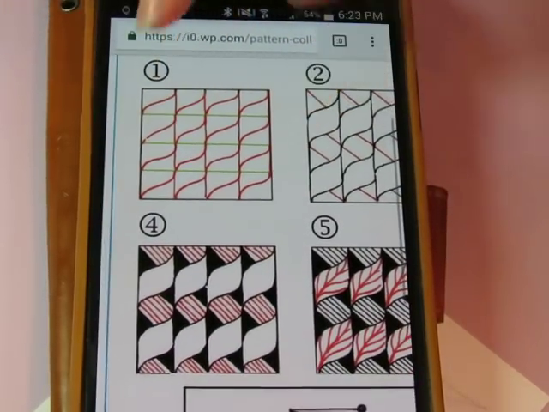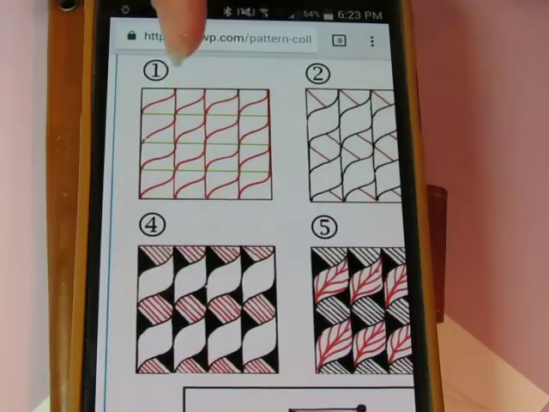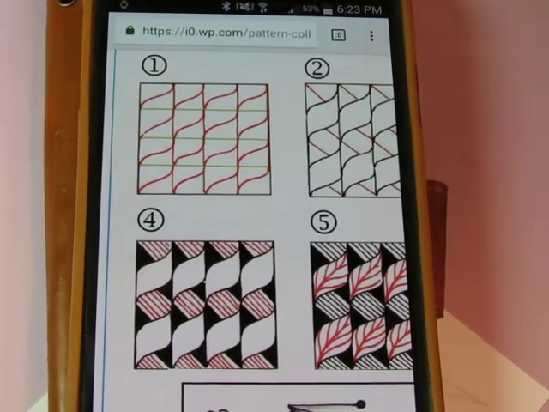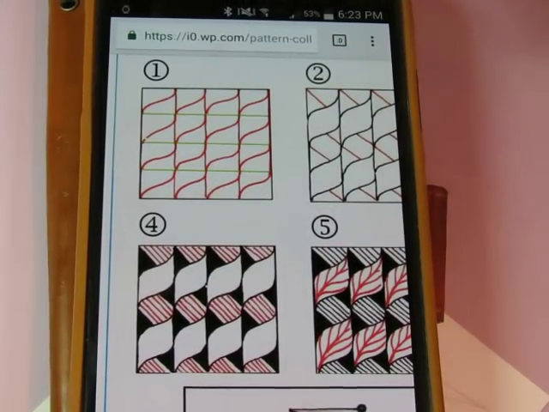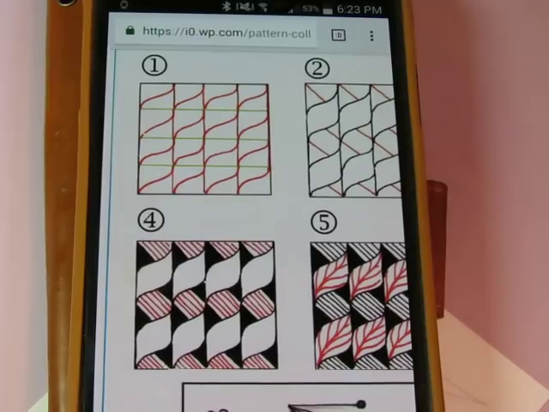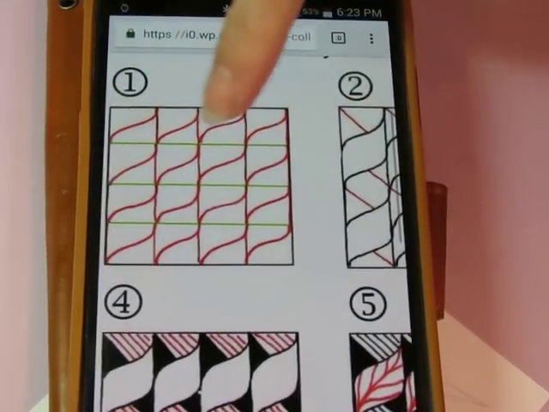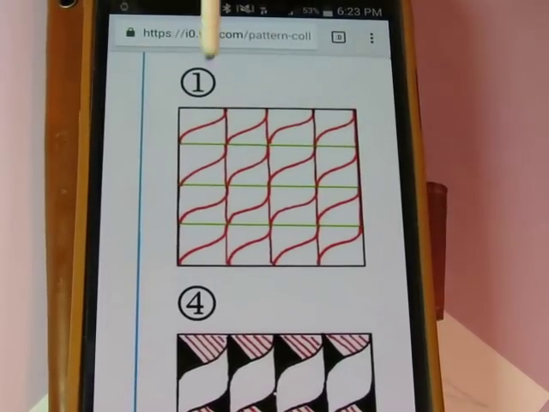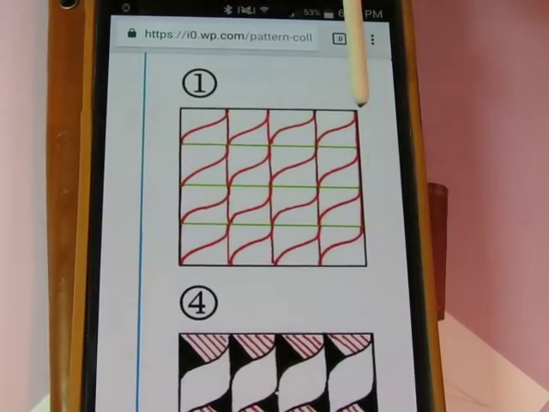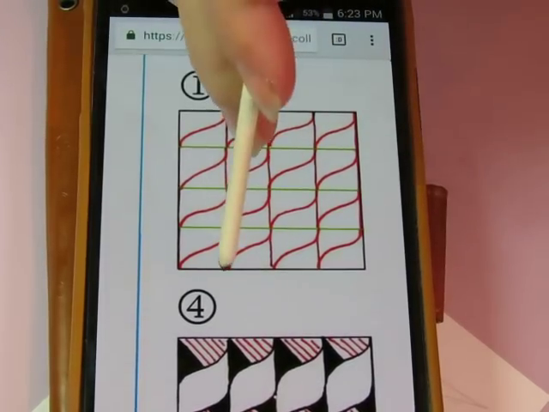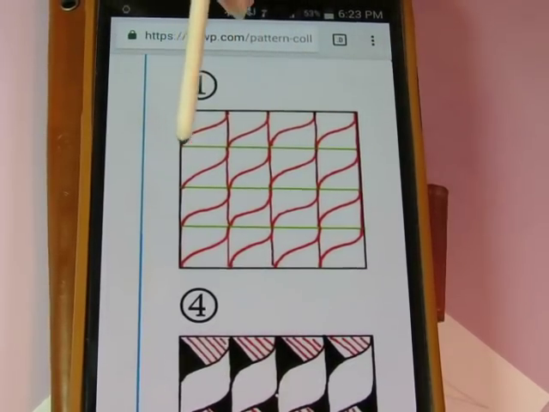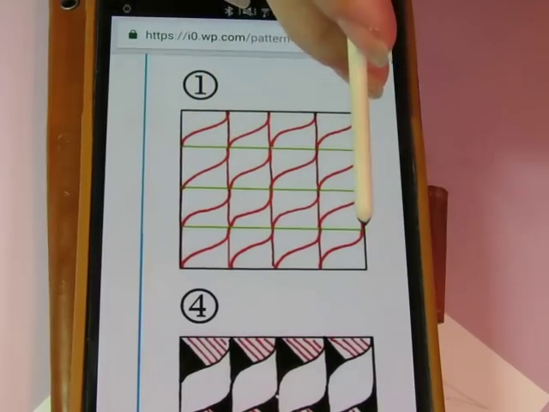Okay, so step number one looks like you only draw part of the grid in pen and part of it in pencil, which is interesting. So make note that here's the square, right? And it looks like you draw these lines in pen, but you draw these lines in pencil.